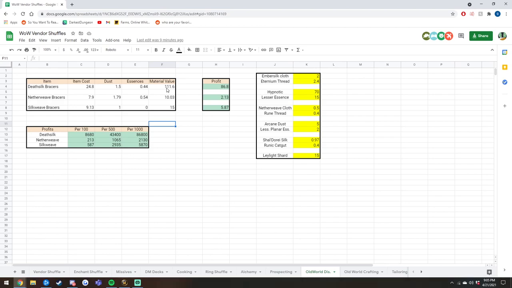Lastly, in this material column, we have the total price of what we will receive in material value. So basically, it is taking the dust and multiplying it by the hypnotic price over here, doing the same with the essence, and this is the total value that you will be getting once you disenchant based on your current prices. Lastly, we subtract the item cost from that material value to get the final profit, which is this column right here.